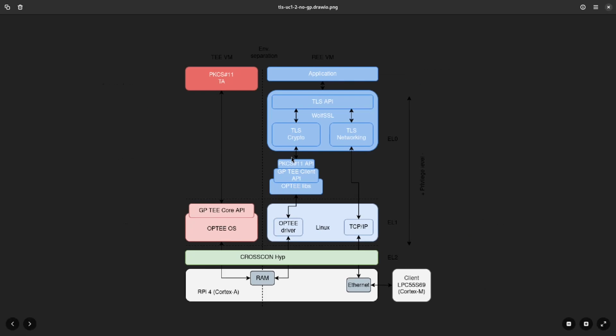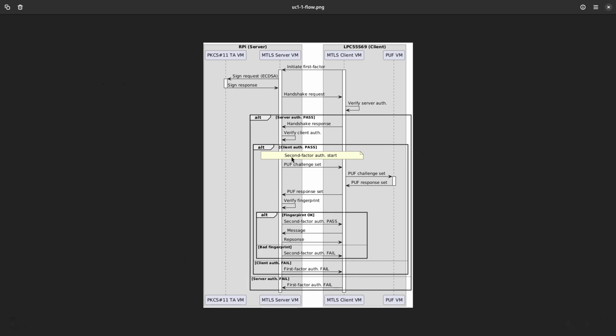Let's now switch to the workflow and discuss how the components are interacting with each other. On the workflow, you can see both platforms, the RPI on the left and LPC on the right, and also the VMs that are running under the hypervisor. Let's quickly go through the positive route of the workflow. The demo is a TLS client that does the second factor authentication of the client, and it does that by challenging the PUF, the hardware PUF that's running on the LPC platform.